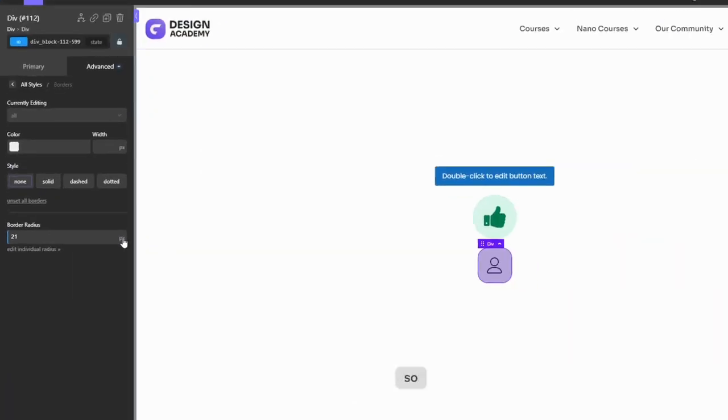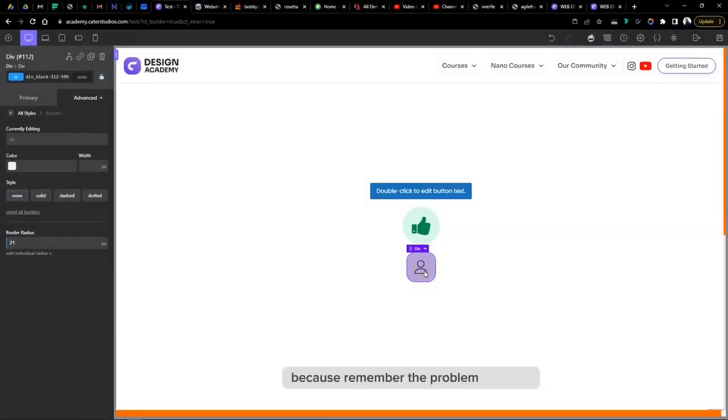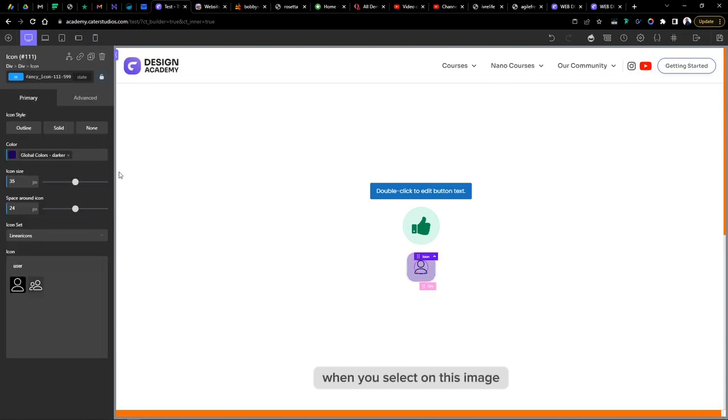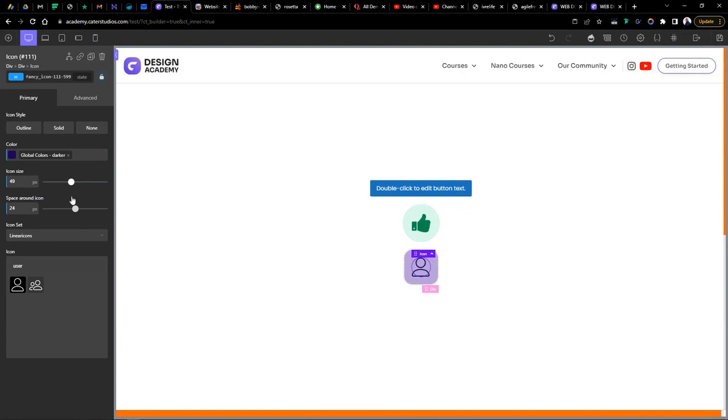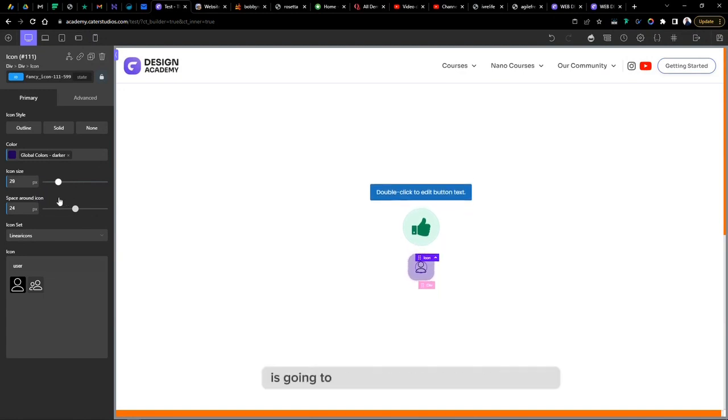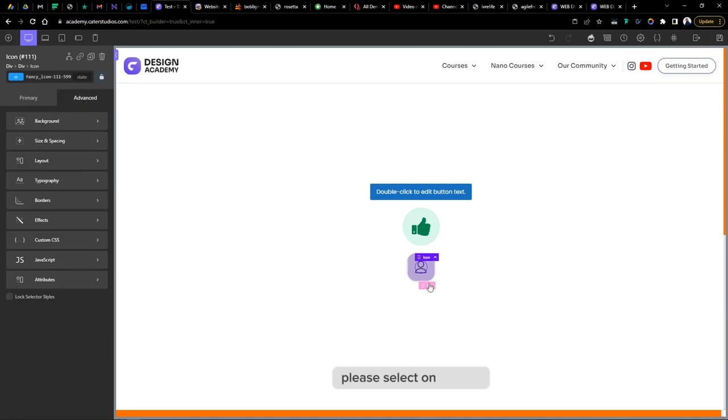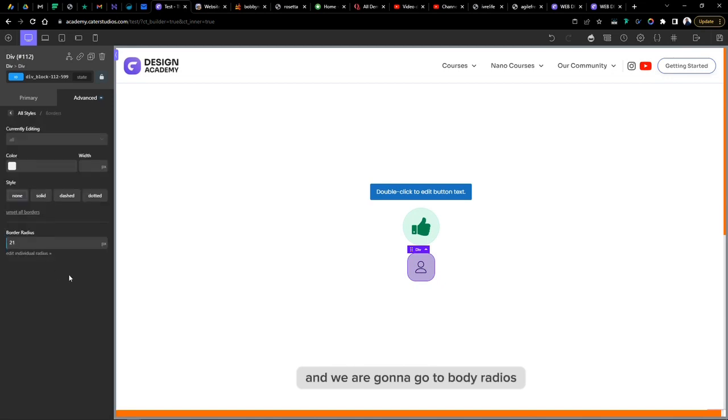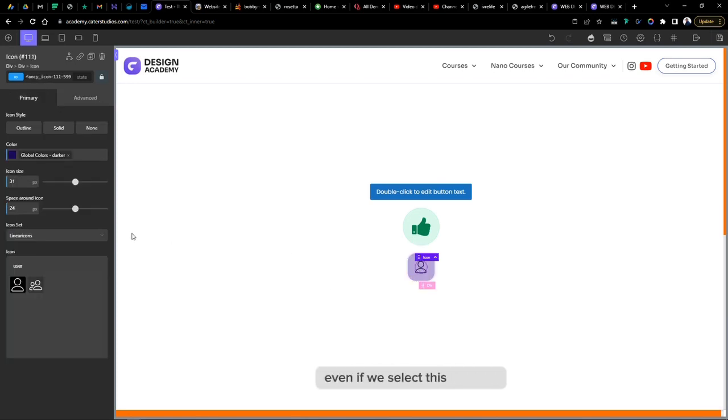Okay, from here now. So instead of pixels, because remember the problem we have when we use pixels, when we select on this image and we increase or reduce the size, it starts becoming a circle. We want whatever size we give it to be proportional to that particular size. So we go back to this place, select on the div, go back to advanced, go to border radius, switch this to percentage, and in the percentage, whatever size we give it now is going to hold, even if we select this element and reduce the size.